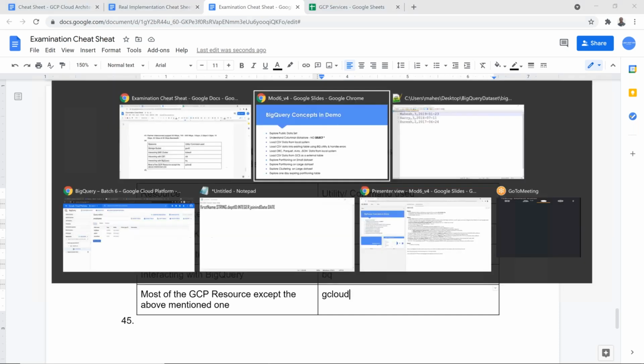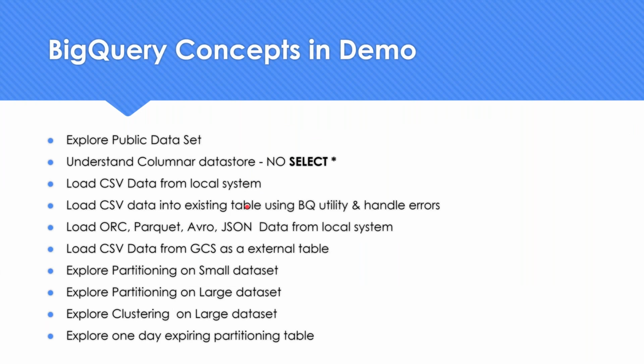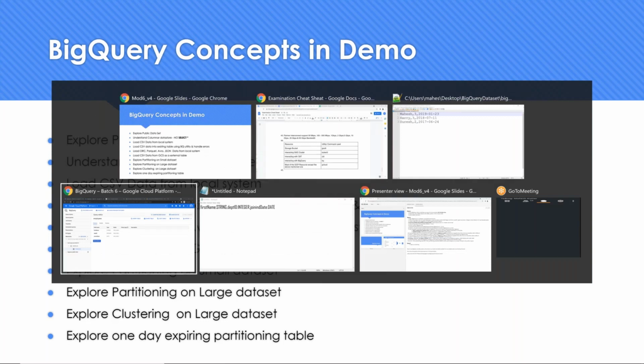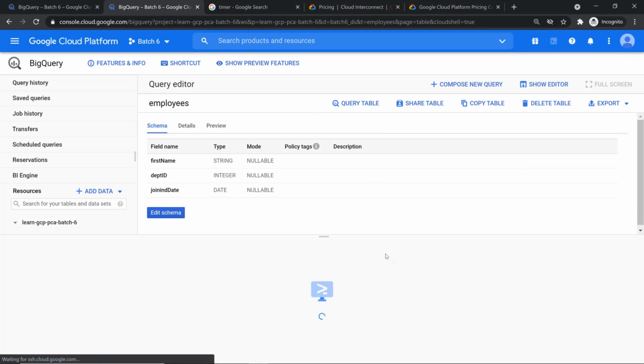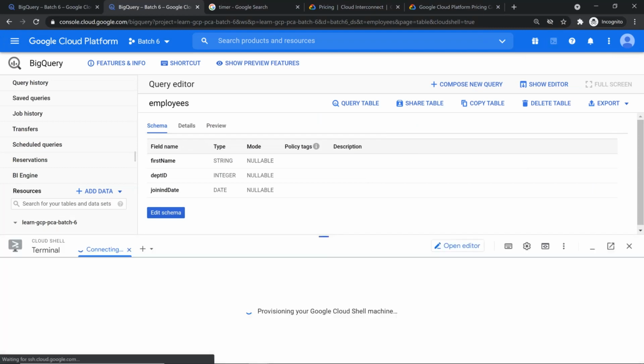Now what we are going to do is load data into our existing employee table using the bq utility. Let's try to do that. I'm going to use bq, which is in my Cloud Shell itself, so I don't need to install anything. I'm going to use my Cloud Shell.